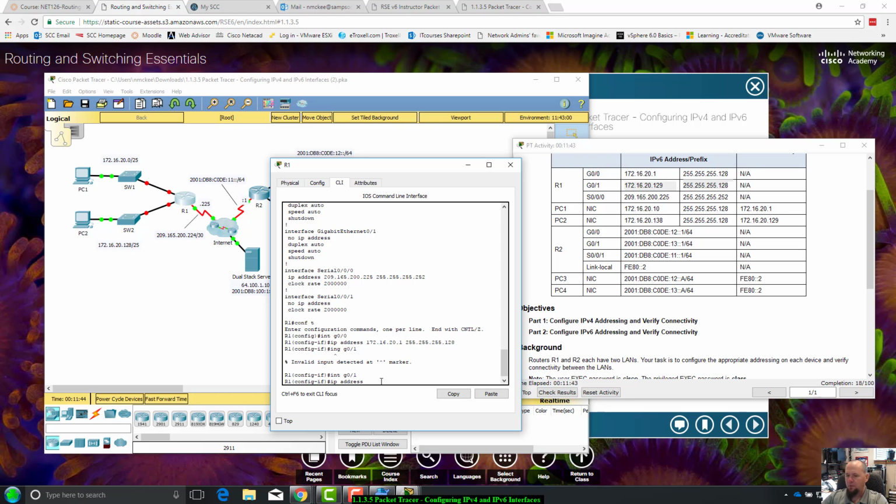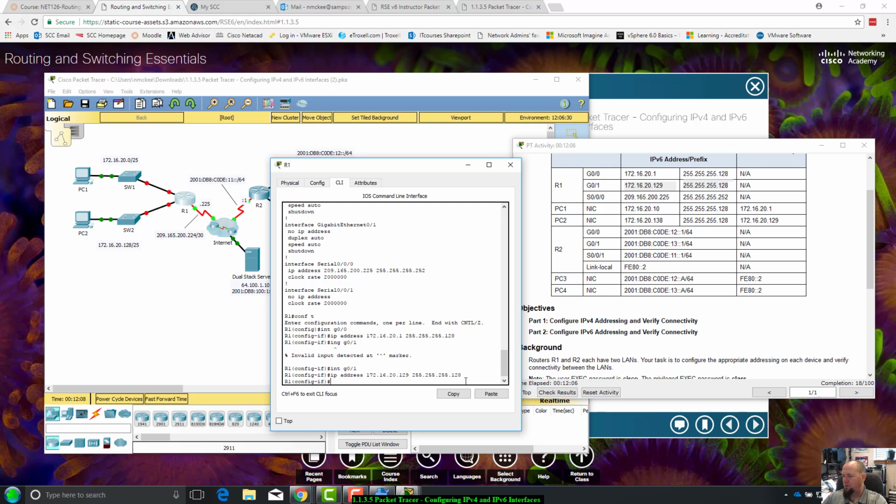Okay. Alright, interface 172.16.20.129. Right. Alright, 255.255.255.128. Alright, just verify that all of this is correct. Hit enter. Alright, this should jump up. Alright, so we're a third of the way there, a little bit more, so we're good to go.